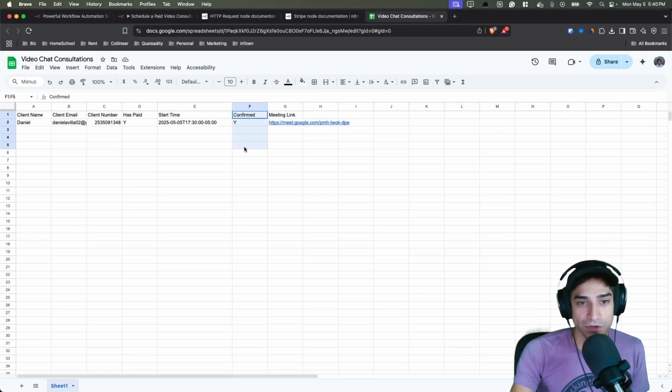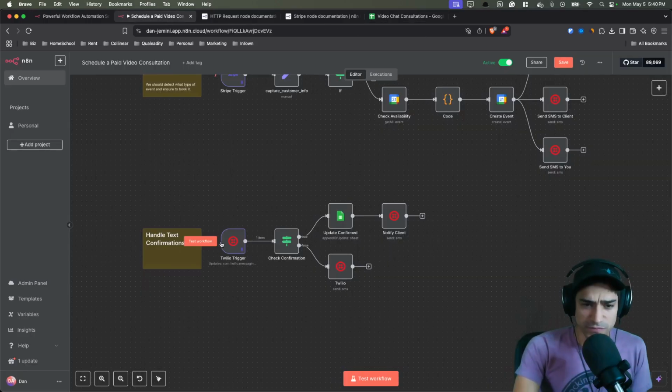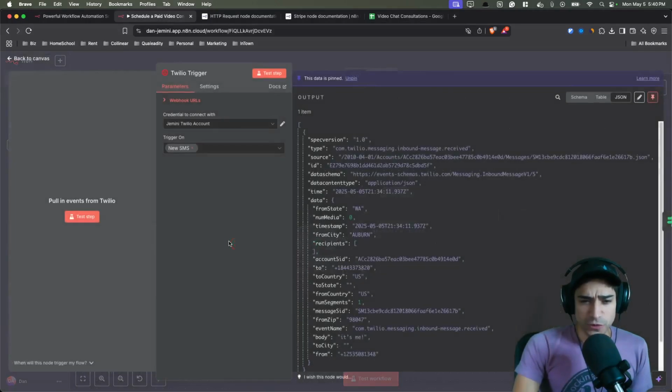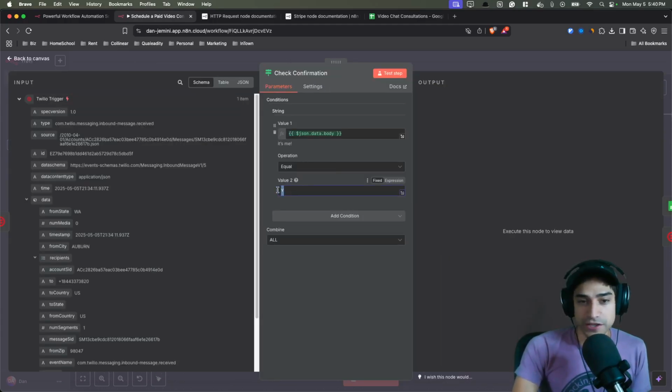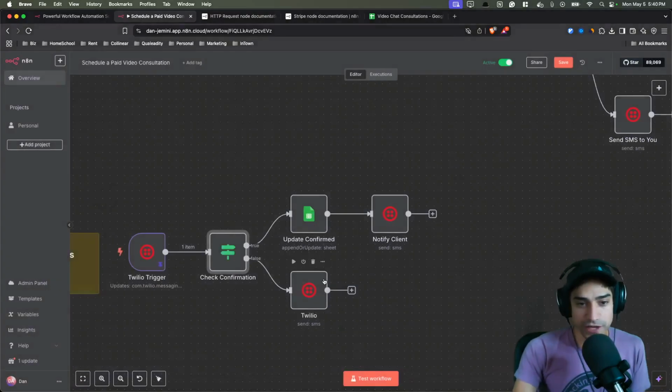So there's a column in here called confirmed. So when Daniel texts back in on this number, I want to be able to say, yes, he confirmed this meeting. Okay, so this one's pretty straightforward. Twilio has two triggers for pretty much everything, right? New SMS or a new call. I just check the body to make sure it's the value Y for a yes confirmation.